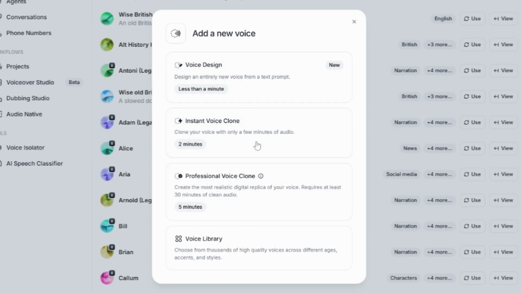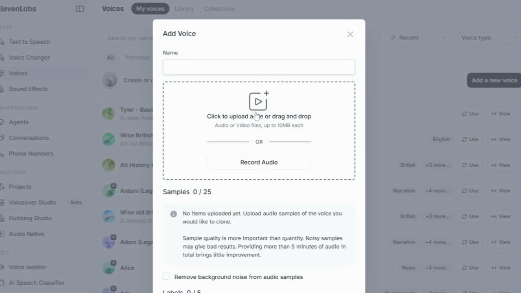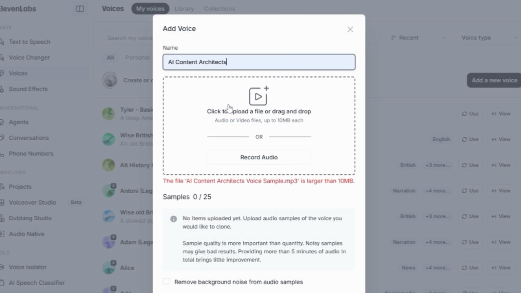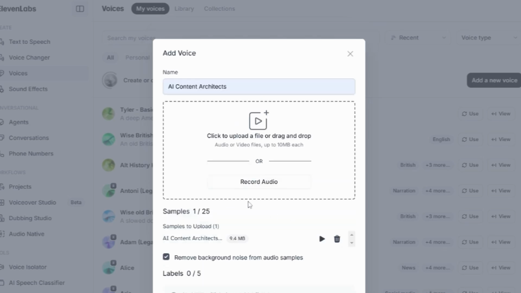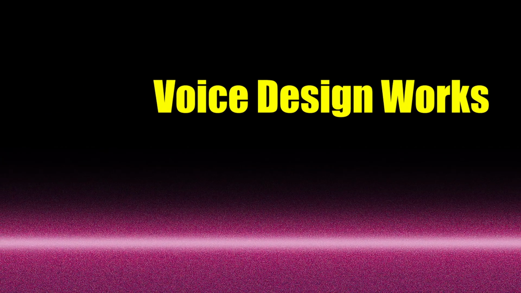There are some options here that you can play with, but I want to create a clone of my own voice. I do have an audio sample that I've already mastered and used some EQ on to make sure it sounds good. So I'm going to grab that, and we'll call it AI Content Architects. If you don't have an audio sample of yourself speaking, the voice design option works really well and gives you a bunch of flexibility, so don't feel like you need to clone your own voice.